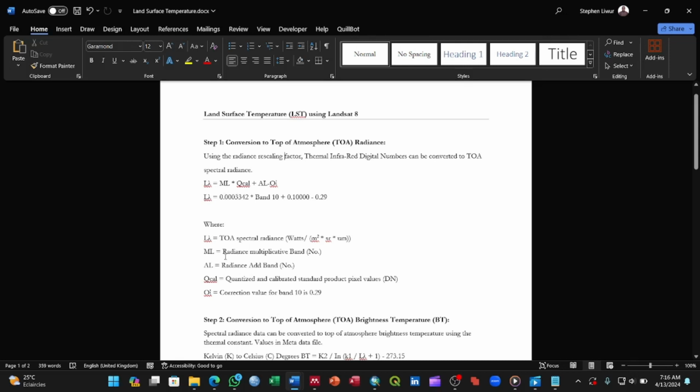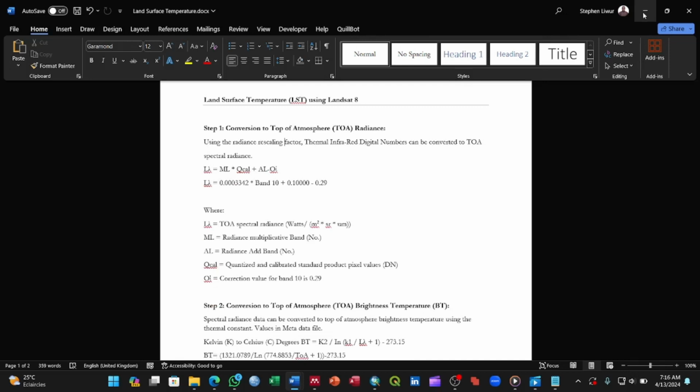Okay, so the ML is the radiance multiplicative band number, and we can find that in the MTL file. The same thing for the radiance add band, that's the AL, and the quantized and calibrated standard product pixel values. Same for the correction value. So all these things are emphasized. Okay, so let's quickly get started.